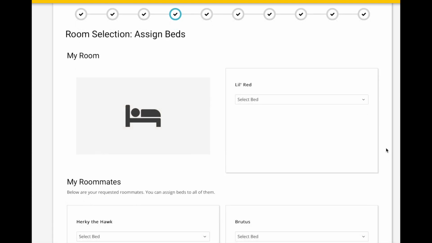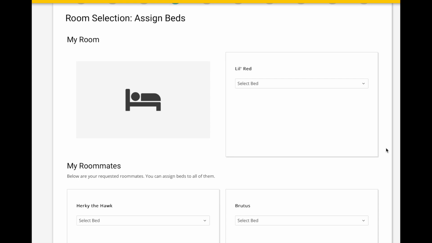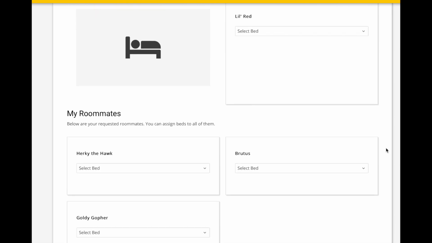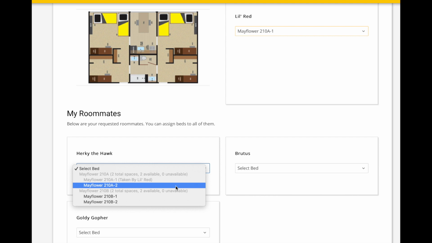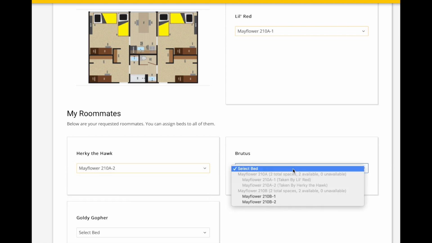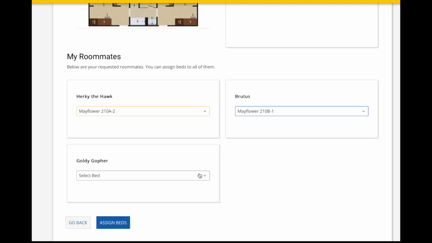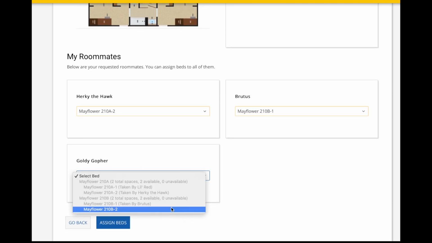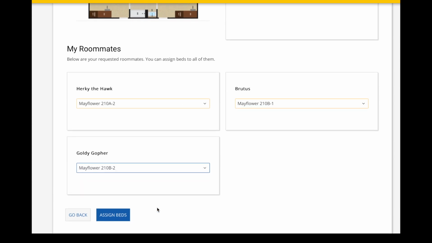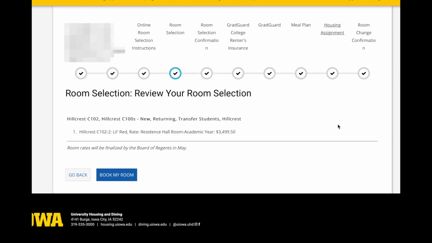If you have verified roommates in the housing application and are the first in your group to select a room, you will be able to assign everyone to a bed as shown. When your room is confirmed, you will not have the option to move your verified roommates. If your roommate group is larger than 2 people, we recommend using the filters to find a triple or quad room, or by selecting both sides of an empty suite in Mayflower as shown. This will allow you to assign more than one verified roommate to a bed. Once all roommates are assigned, click Assign Beds. To confirm your room selection, please click Book My Room.